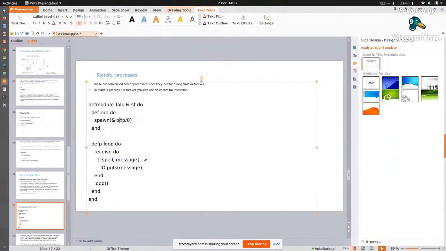If you look at this code, I'm spawning a loop. You can call it any name, but I chose to call it loop so that people can understand. This is a shorter way of writing fn, then end, just being fancy, taking an arity of 0 because it doesn't receive anything.